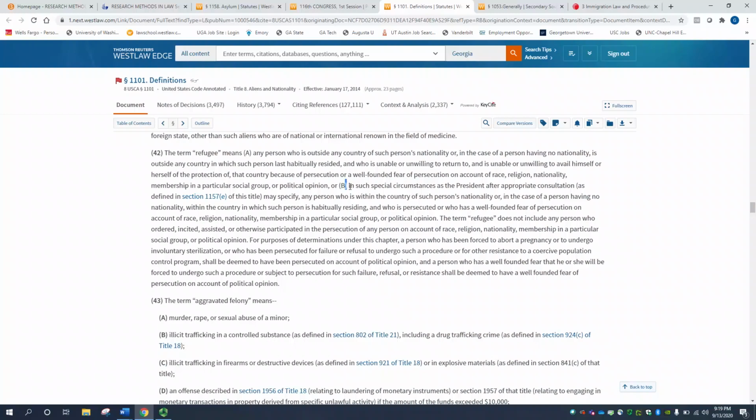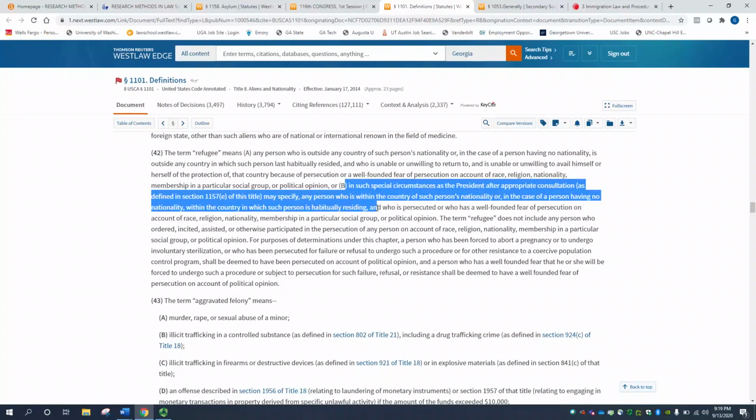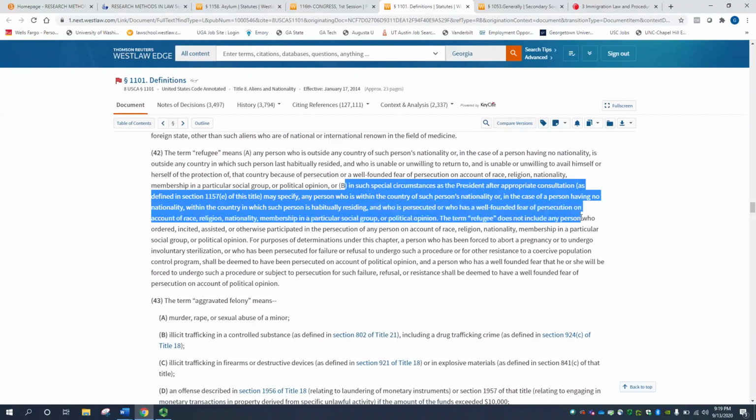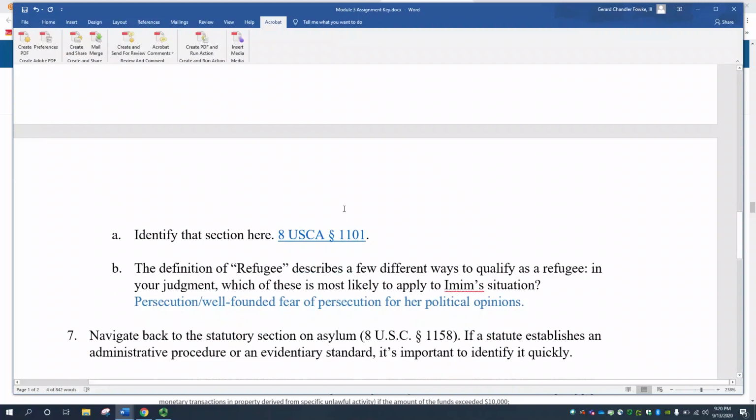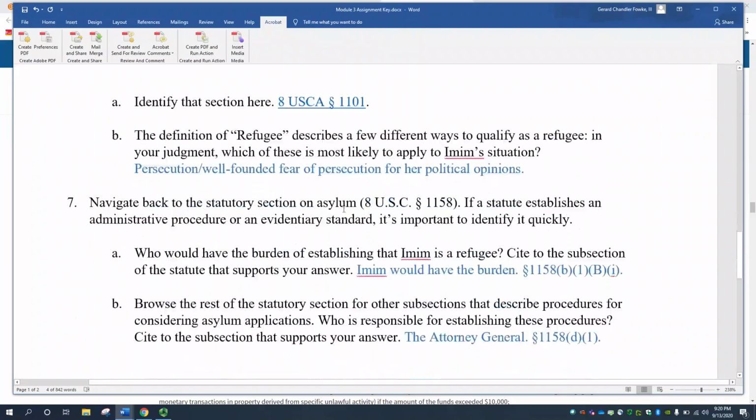So this part of it on persecution on account of political opinion that you see here, that one seems like it would be the most likely to be applicable to her situation, although we would probably need to research it more just to make sure. And here's the answer to question 6, clearly displayed for you guys. Now on to question 7.